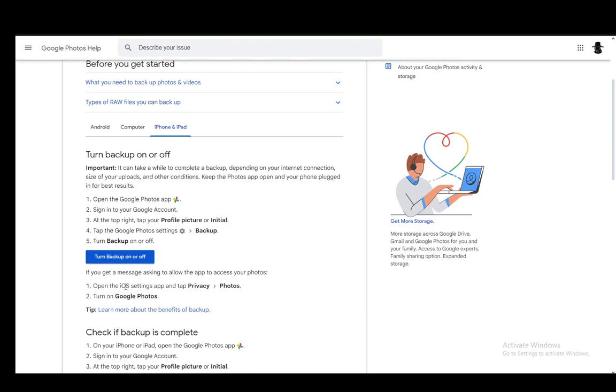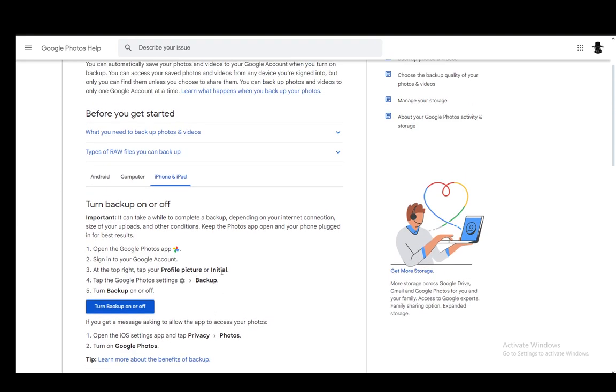Now, if you get a message on iOS to allow the device to access it, you need to open up the iOS settings app and tap privacy and go into photos and turn on Google Photos, and that should help with any errors. And that is pretty much how you do it.